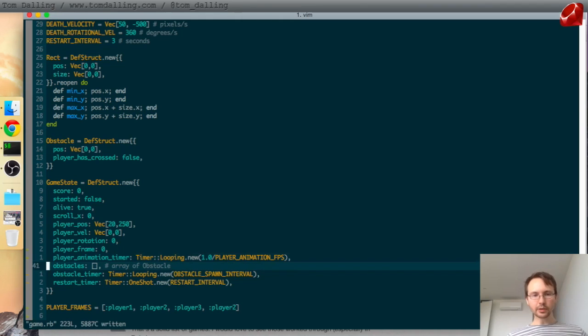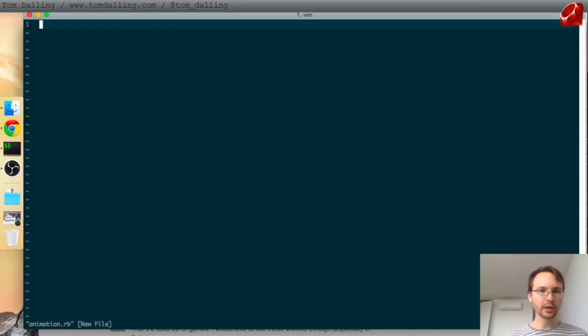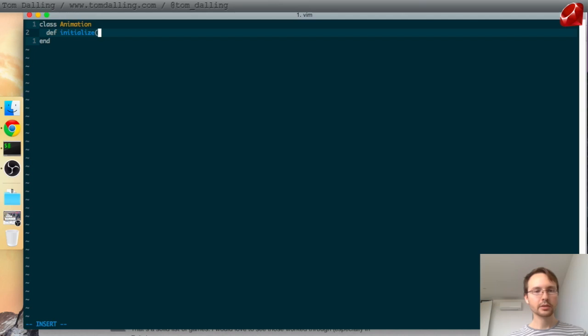So with the timer working, now we can make the animation class, which I'm going to do now. Animation.rb. I'm just going to call it animation. Probably more accurately, it's a frame animation, but that's fine. We don't have any other types of animation, so it's not going to be ambiguous. Okay, so frame animation takes a list of frames, and it also takes how many frames per second.